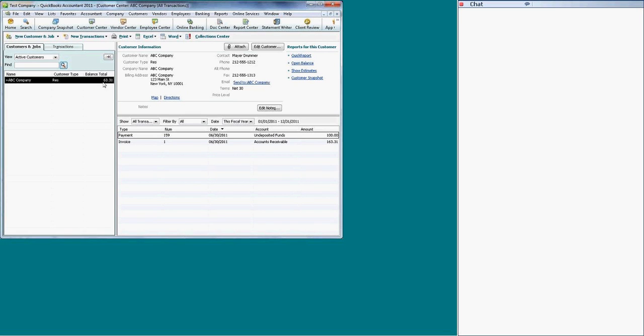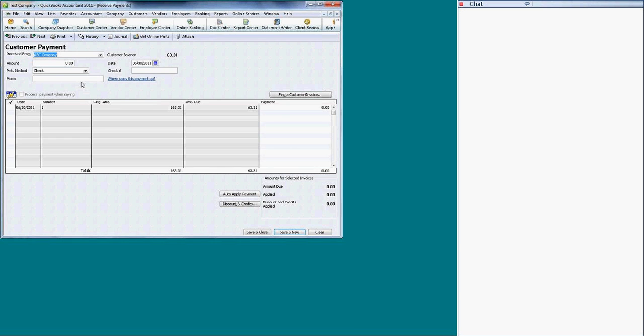Now that this customer owes you some more money, you go back to new transactions and you receive the additional payment. On the new version, you can go back to the invoice and click on the receive payment on the top of the invoice. But let's say I'm going to record the payment from the receive payment window.